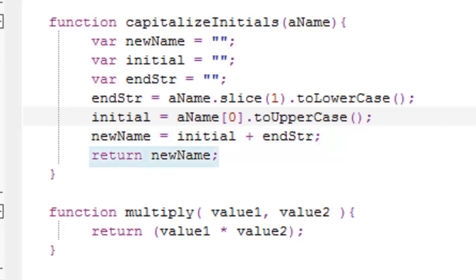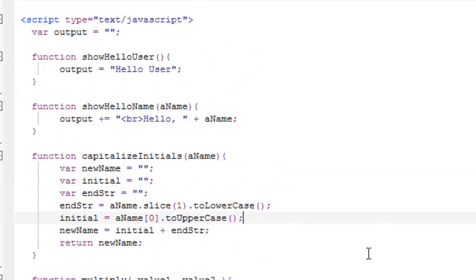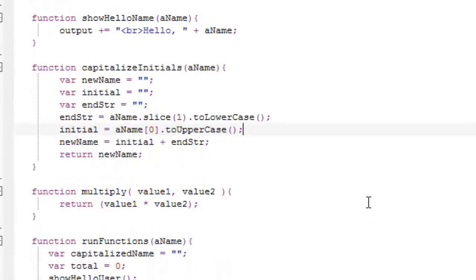And finally, I come to the last line of the capitalized initials function, which says return new name. New name is the variable I've built up, the capitalized string, and it returns it to the calling code. This is something that the other two functions up here didn't do. The other two functions just ran some code but didn't return anything. Now, what does returning something mean?